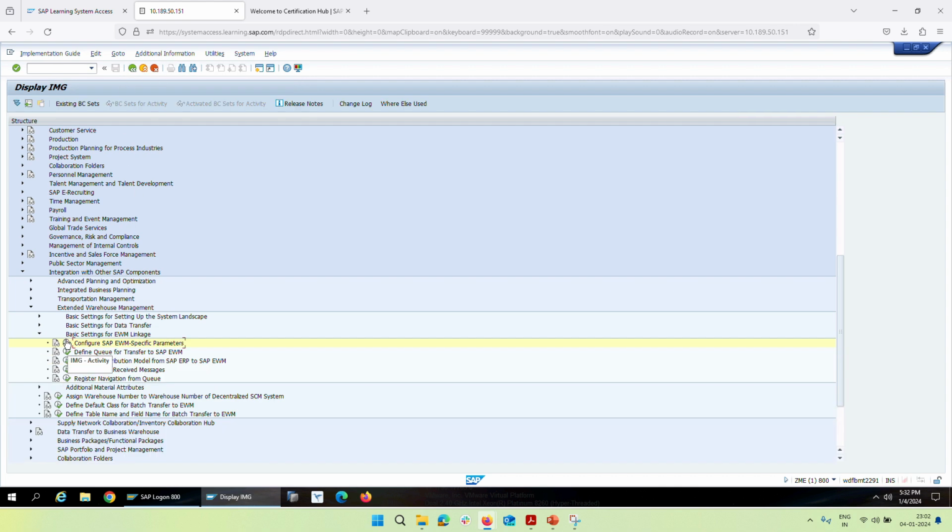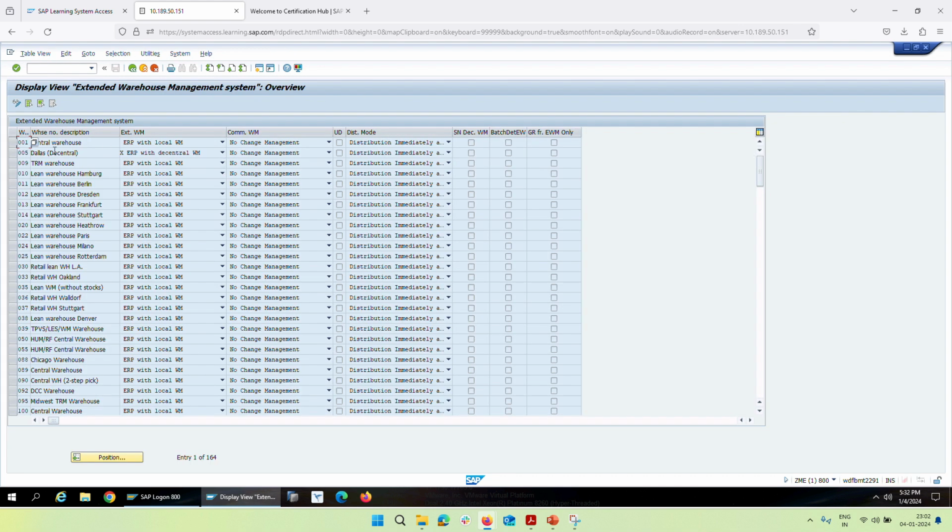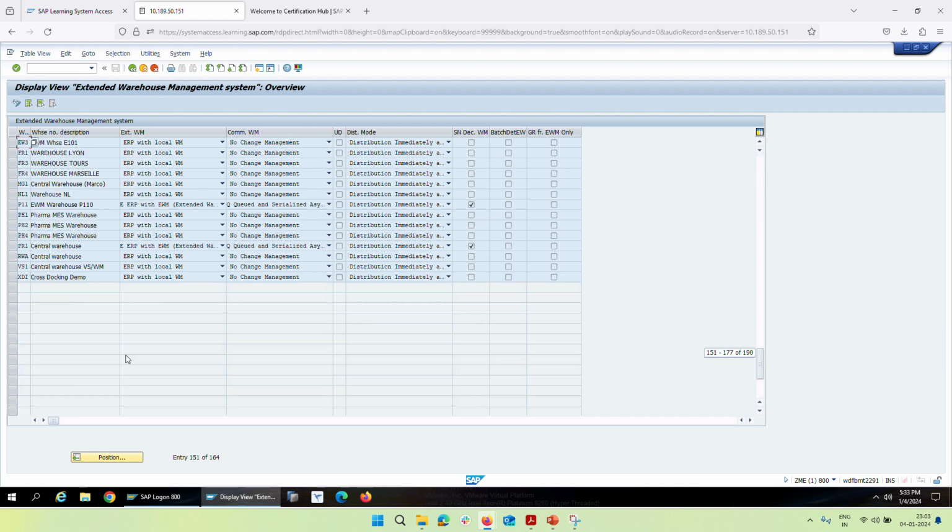So here I believe you already understand that we need to change this one. Here you can see this is locked, that's why it is showing only display data. So you have to change it. Go to the EW3. Here you have to change the data. You have to select extended warehouse management. Here you have to see the QRFC, and here you have to select the distribution immediately. Okay, now let's go back.